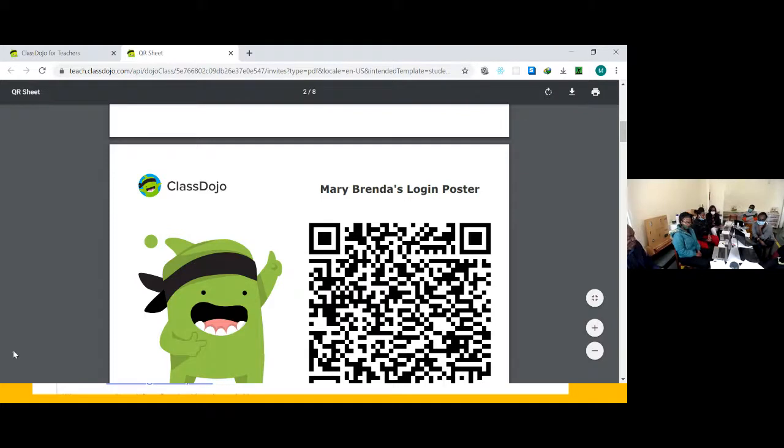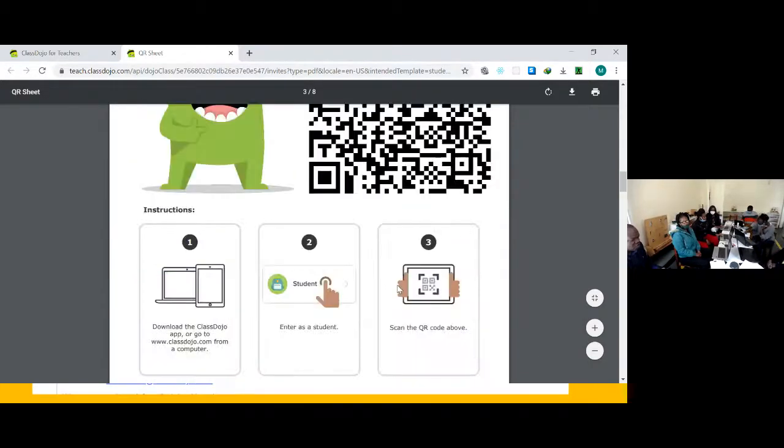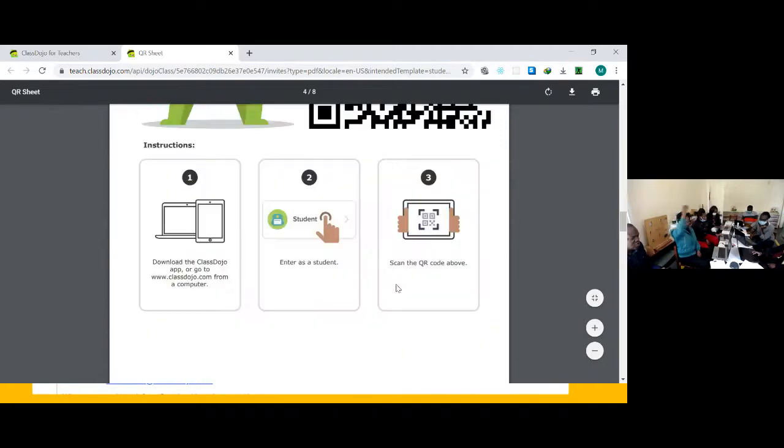But I'm imagining many parents don't even know QR code. They don't have the QR code readers. You can imagine the situation. So I'm going to give you another way of doing it, so that you don't need it.